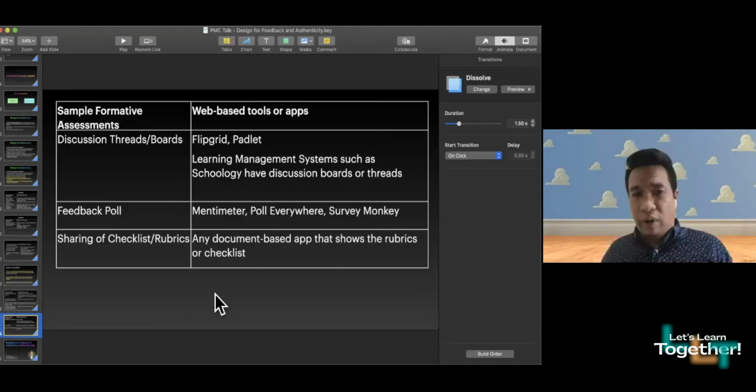Feedback polls like Mentimeter, Poll Everywhere, or Socrative. These are just an easy way to get the big idea or big picture of the reaction of students also.